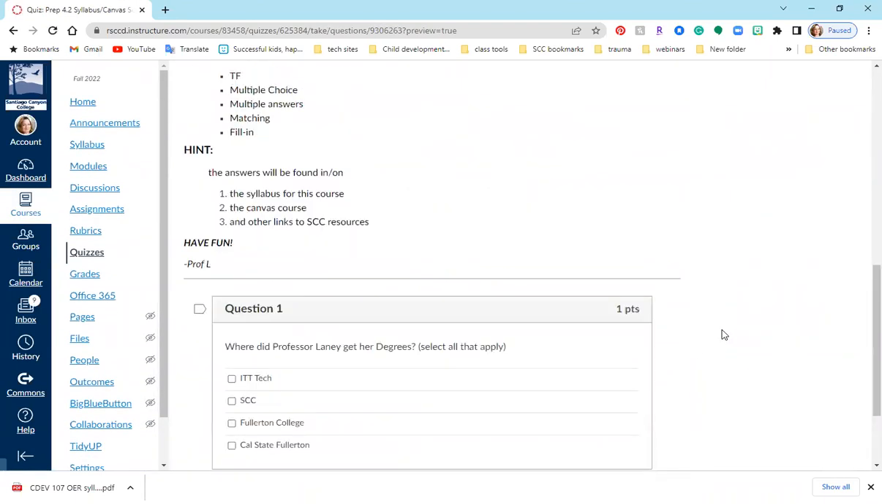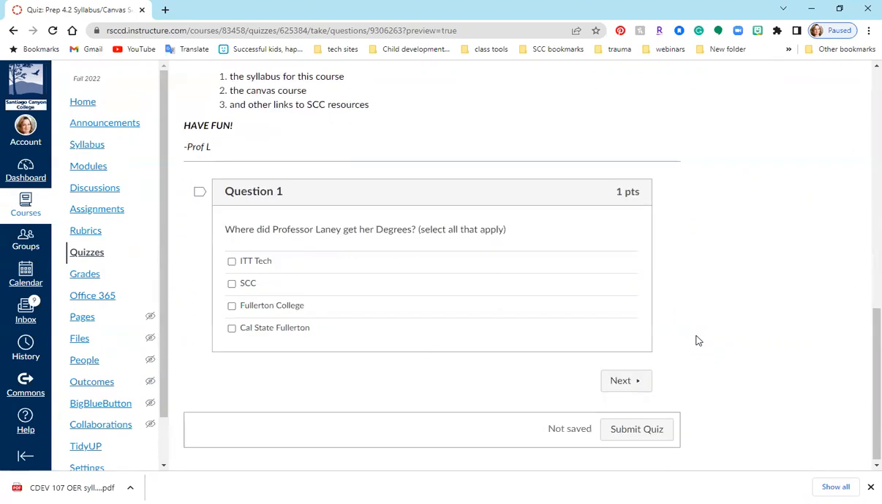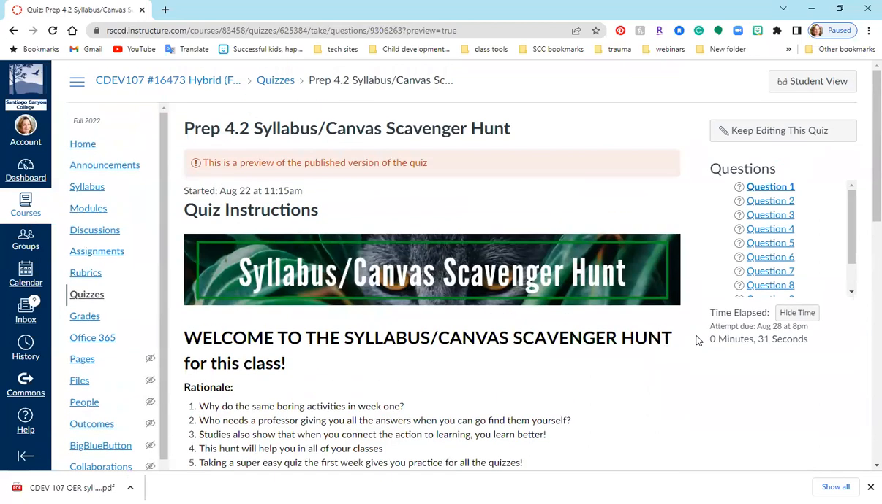Where did Professor Lenny get her college degrees? Oh wait, my God, did I tell you that? Maybe you're going to have to look through the Canvas course, the intro module, to go find that. You see what I'm saying? It's in here, I've already showed it to you. I haven't told you the exact answer, but you guys need to go find it.